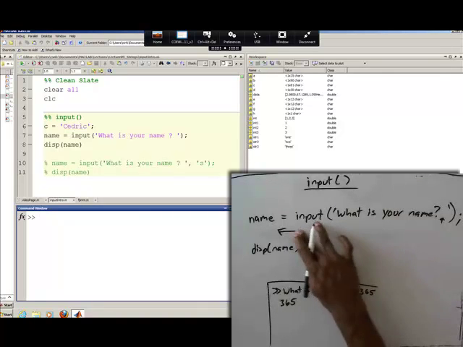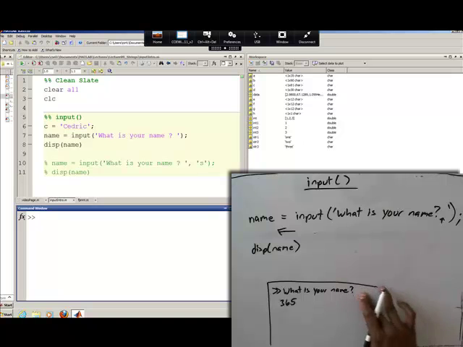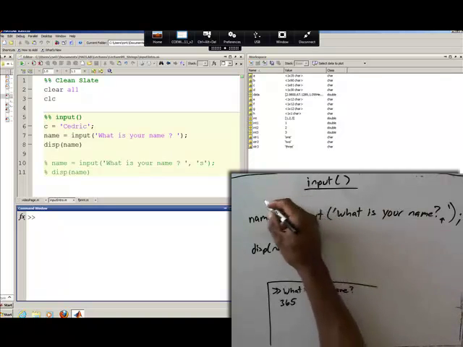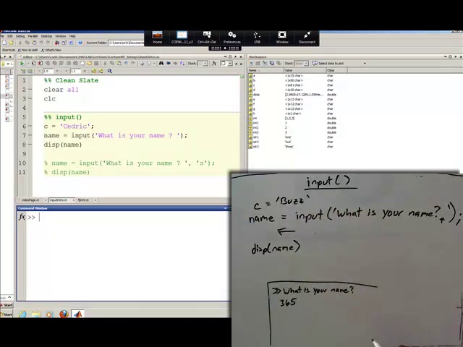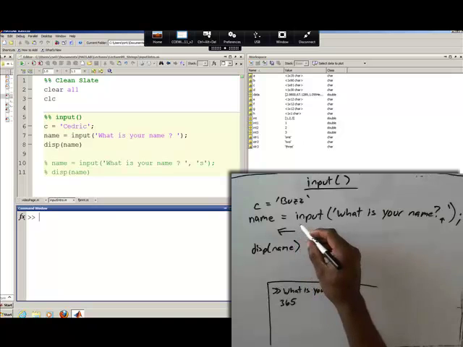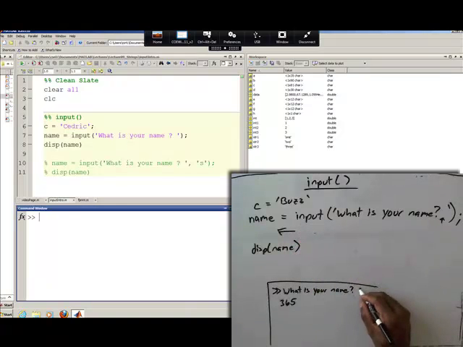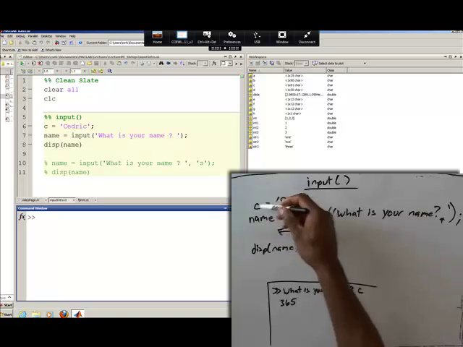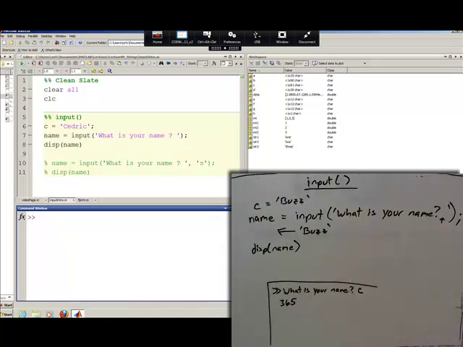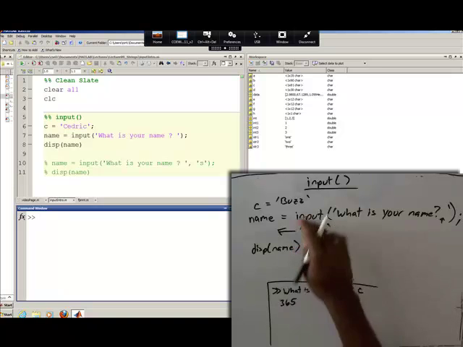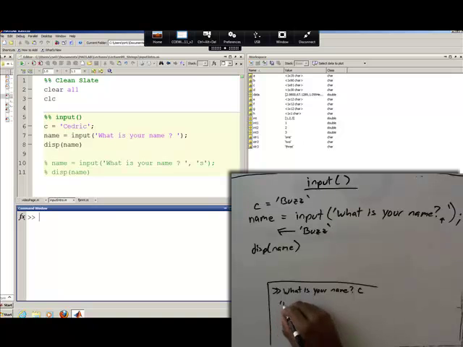So the other thing the user could do is, if there was some predefined variable, let's call it C, and C equaled some name like Buzz, then if asked to input something and they just put a C without the quotation marks, that's telling it to put the value that's in memory location C, and so name would actually hold the value Buzz.